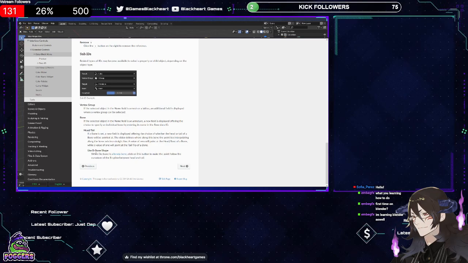Use B-bone shape. When the bone is a bendy bone, click on this button to make the point follow the curvature of the B-spline between head and tail. Yeah, I don't understand much of this. I'm probably going to get to it once I get to the rigging section of this tutorial, which will probably be animation and rigging, where I'll start actually seeing this whole bone stuff and using it in particular.